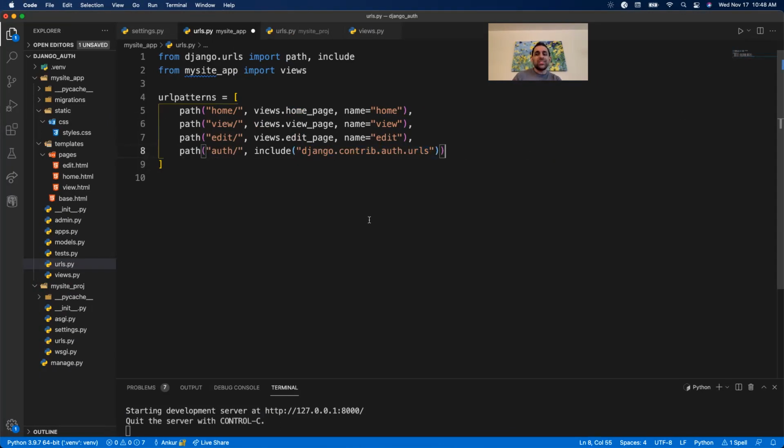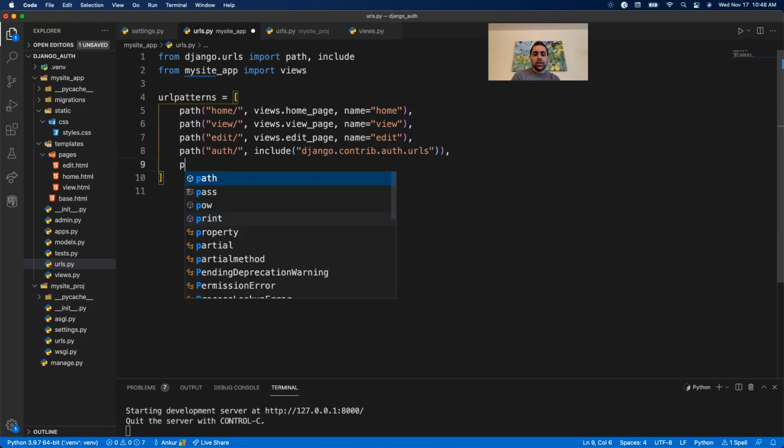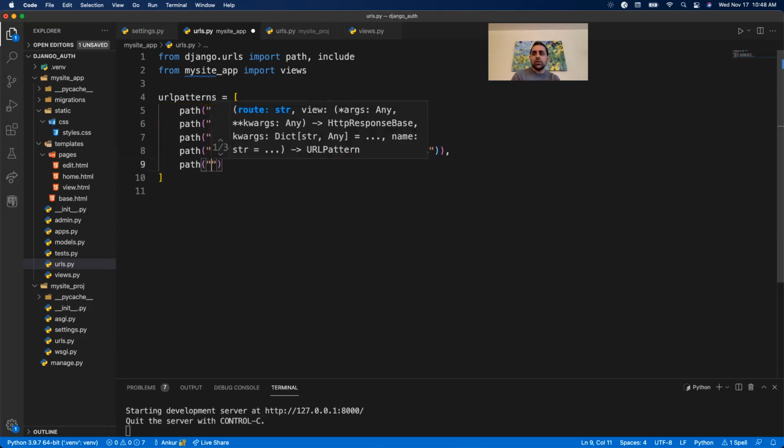Unfortunately, Django does not provide a default signup route. Now, I am not sure why this is the case. I feel like signup is a typical use case for authentication where we need to create an account. So in this case, we need to create our own signup route. This is not included in the URLs here.